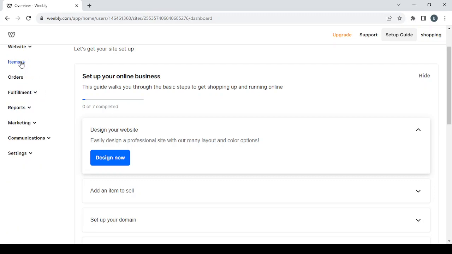Then we have the orders section, and it's where you can check your orders and set them up, check the ones that you have, the cancelled ones and so on. Then we have the fulfillment section, and it's where you can set up your pickup settings. Then you have also the shipping, where you can set up the shipping settings.